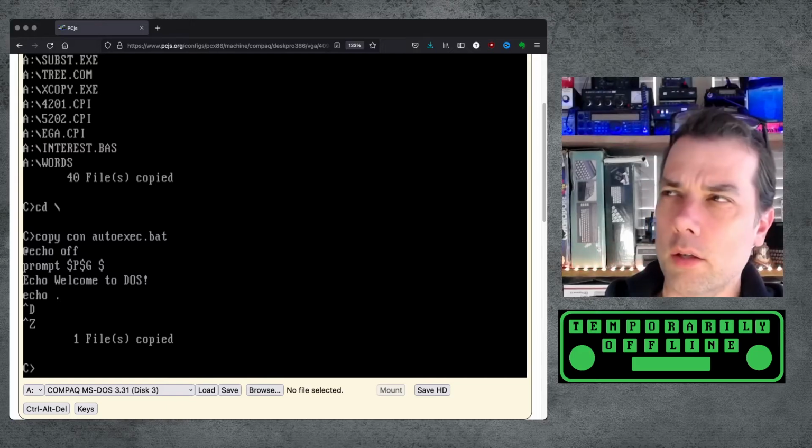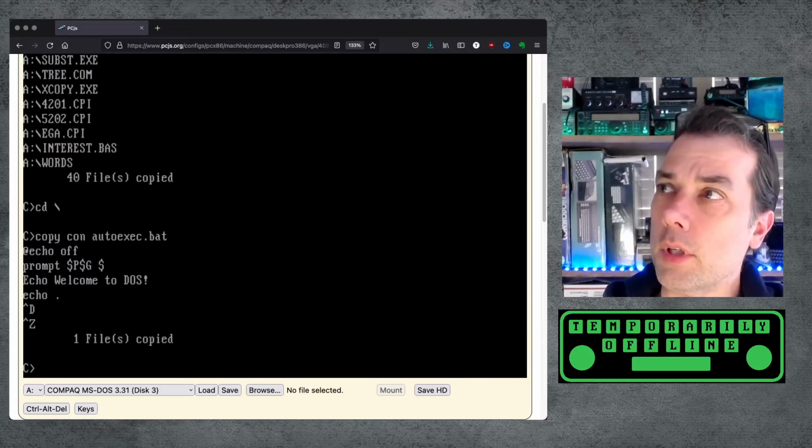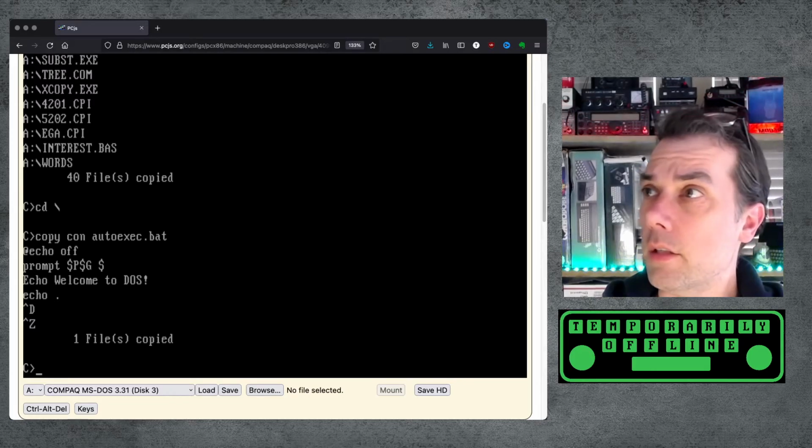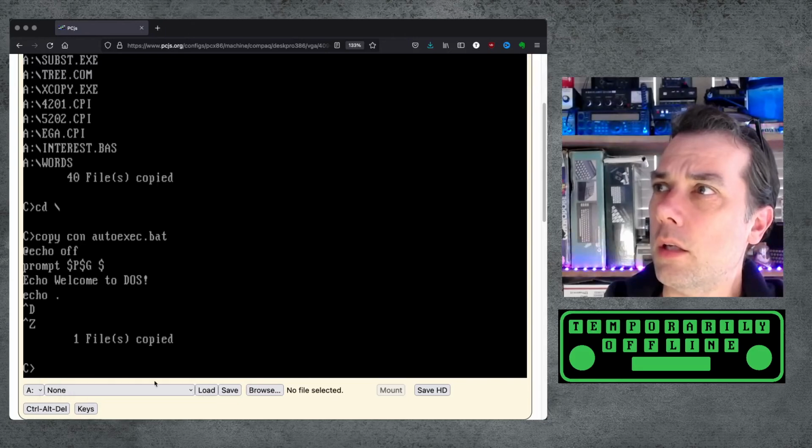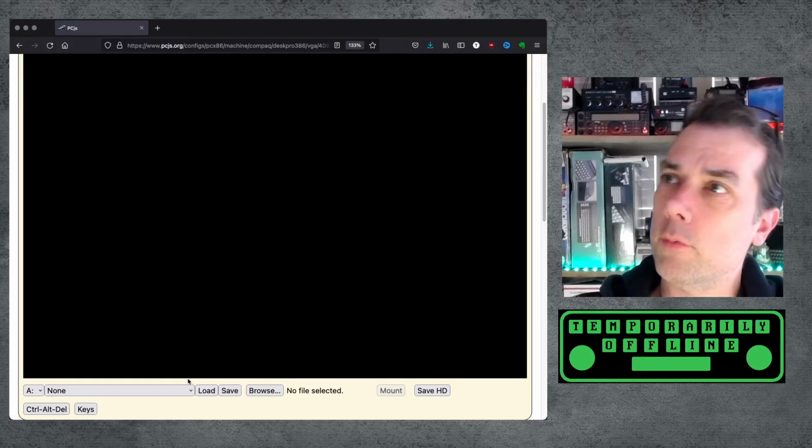I always do that wrong. I don't know why I do Control D, probably because of working in Linux all these years. But Control Z writes it out to disk. We've got it written out to disk. Let's remove the floppy from the floppy disk drive by hitting no floppy, hitting load, and then let's reboot. Control Alt Delete. We'll boot off of the hard disk.